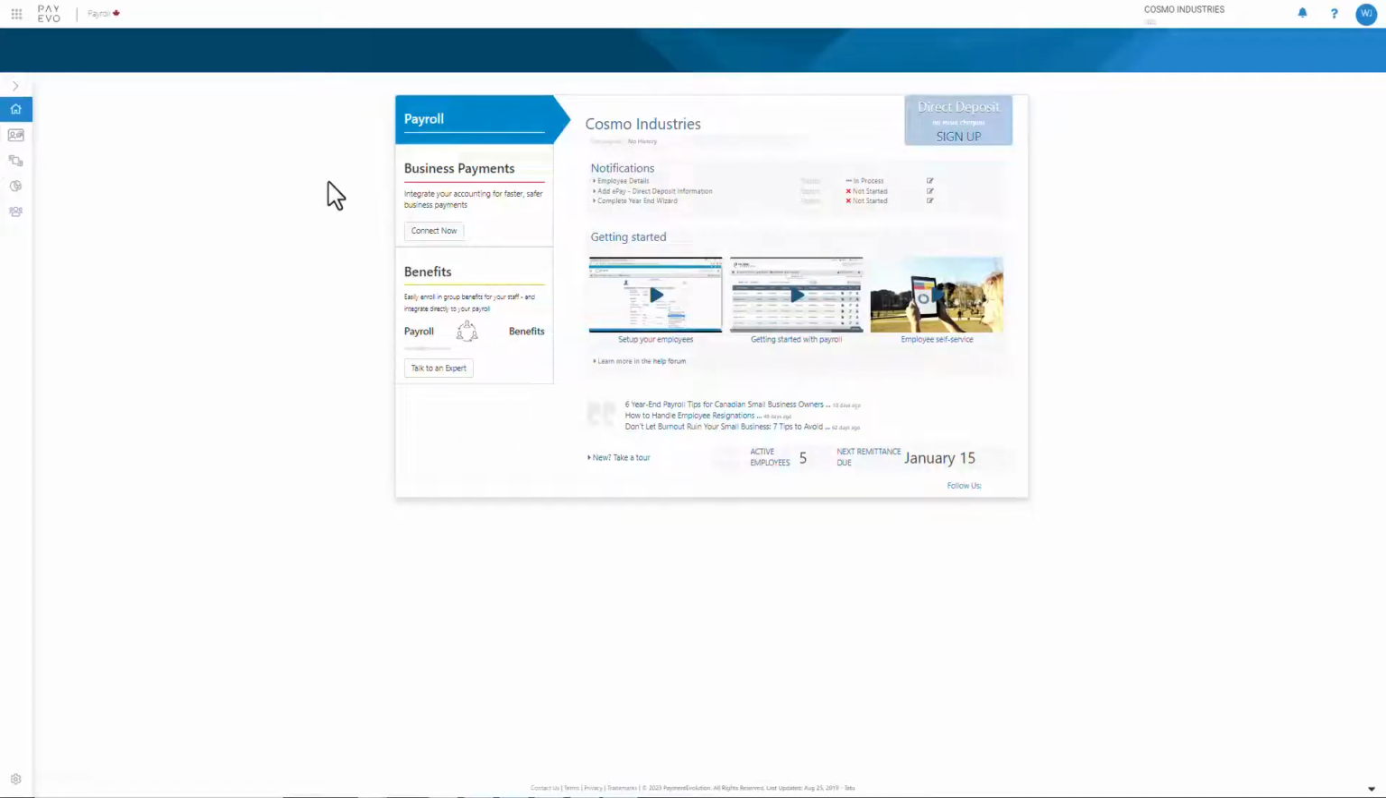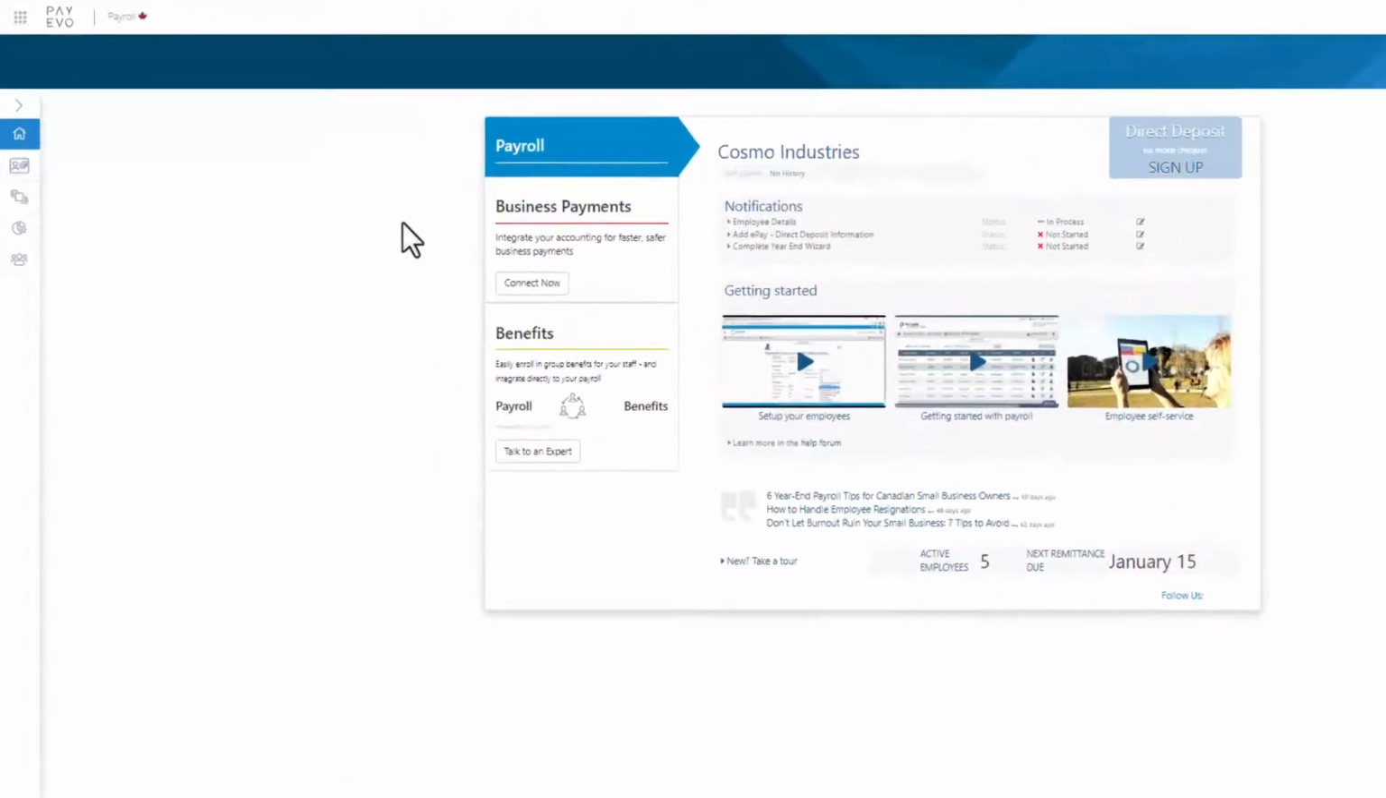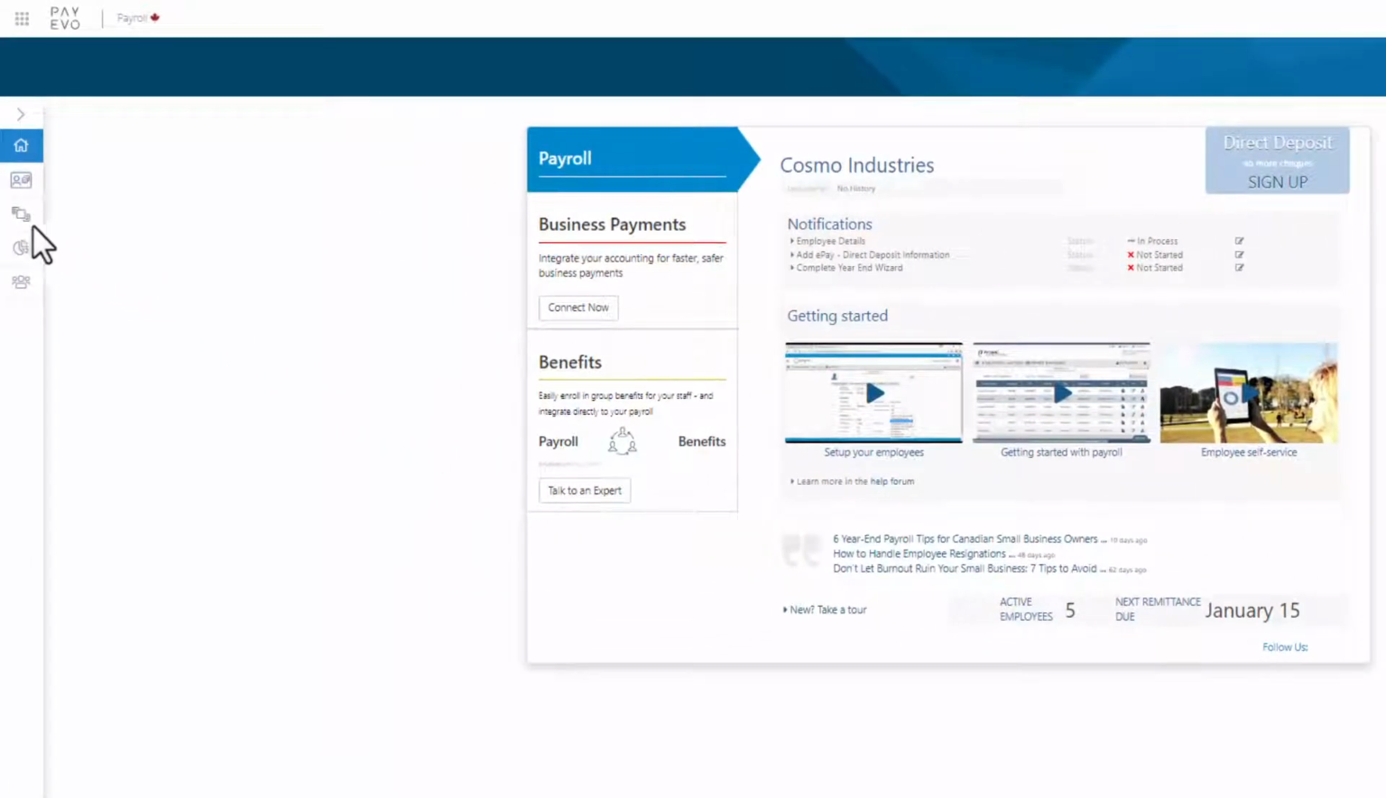In this video, we're going to be showing you how you can complete your tax slips in Payment Evolution in less than 10 minutes. To get started, we're going to open up our left-hand menu here, which I have pinned, and click on Actions, followed by Year End.